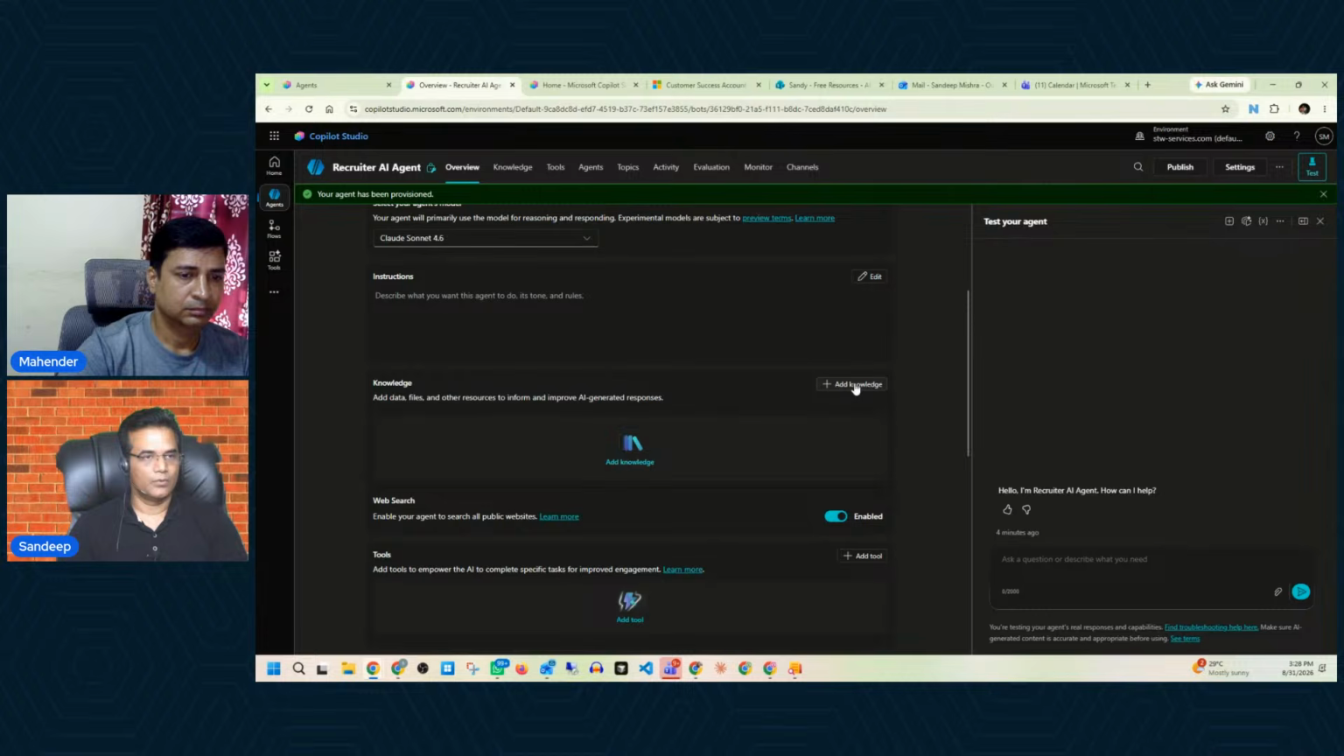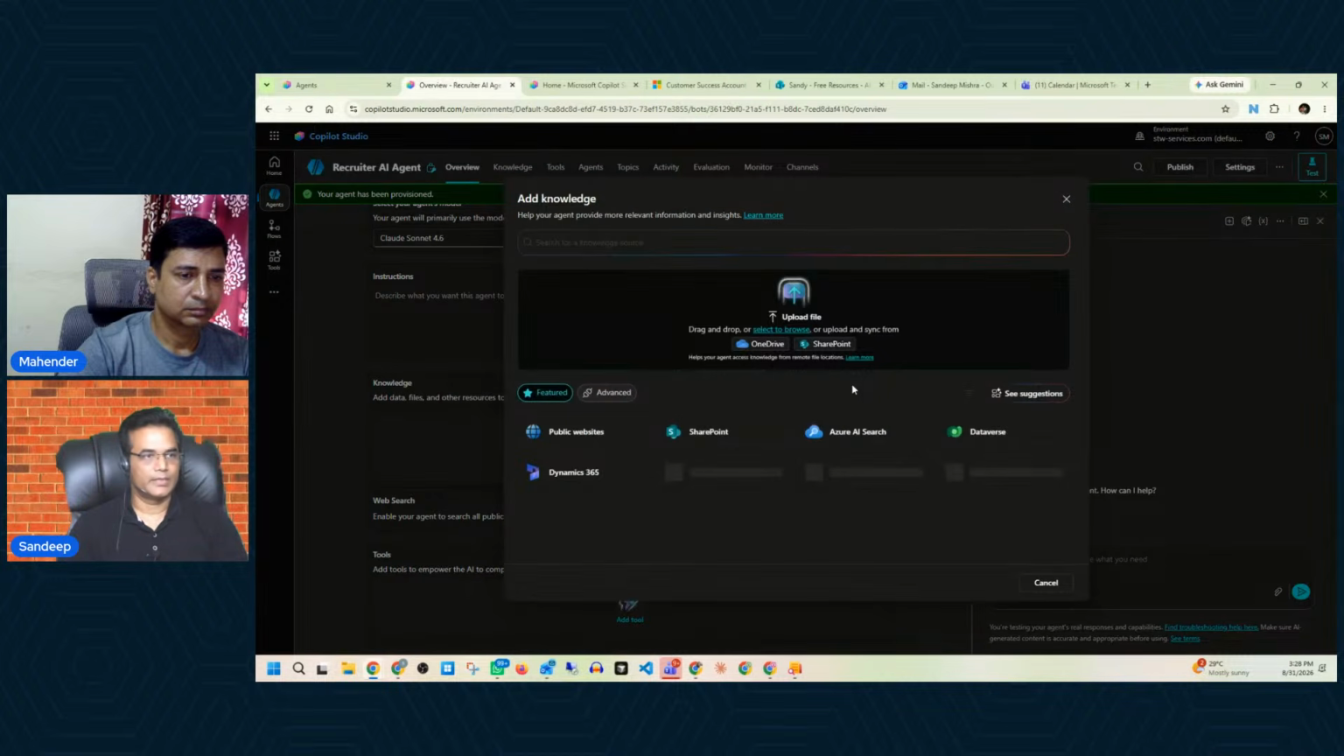So we'll go back to the knowledge source, and add knowledge base. In featured, you can see all those top tools like public websites and SharePoint, which is quite popular in the Microsoft ecosystem. Azure AI Search, when you want to create embeddings and vector search, then you can use Azure AI Search. Then Dataverse, you must know about Dataverse. Whenever you are using Power Apps with Dataverse as a backend, you can connect Dataverse as well. Dynamics applications you can directly connect here. Salesforce you can connect, ServiceNow, and Azure SQL as well.